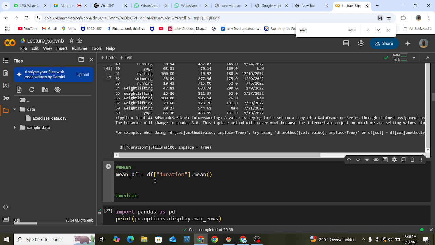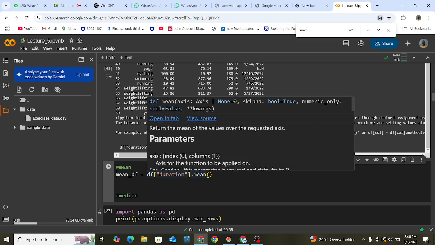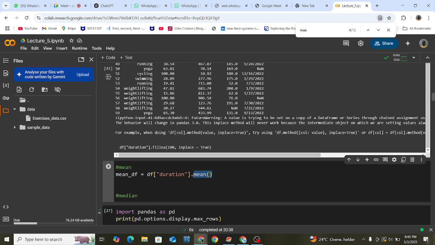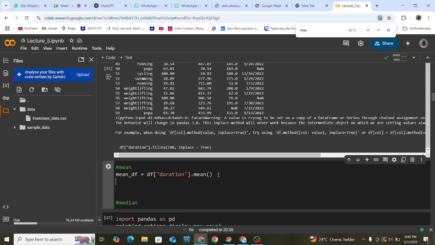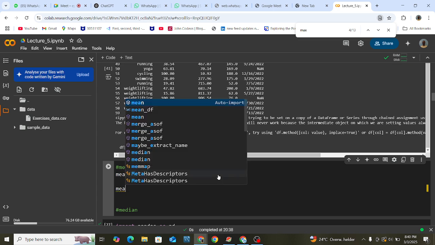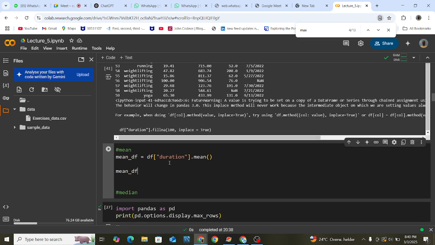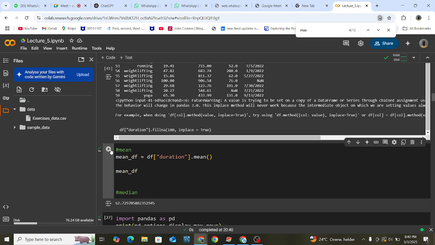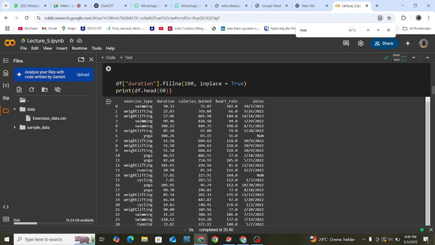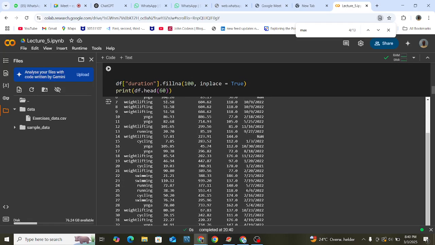So it is equal to df and then the column for which you want to check the mean, and then we have another function that is called the mean function. With this we are going to get the mean over the duration column here. If we just try to run this, we're able to get the mean for this column here. And with this, I think now we should be able to fill.